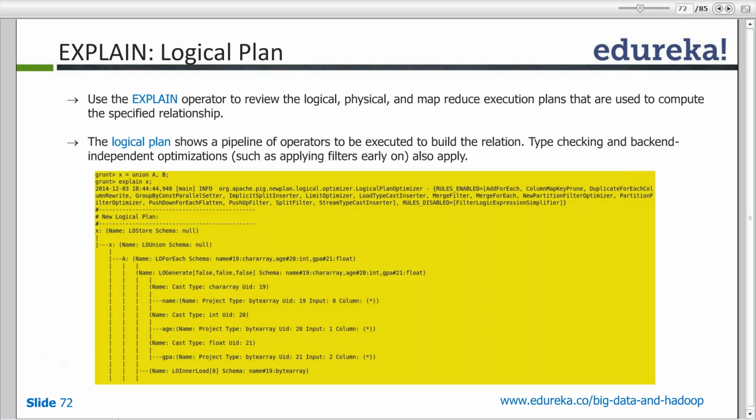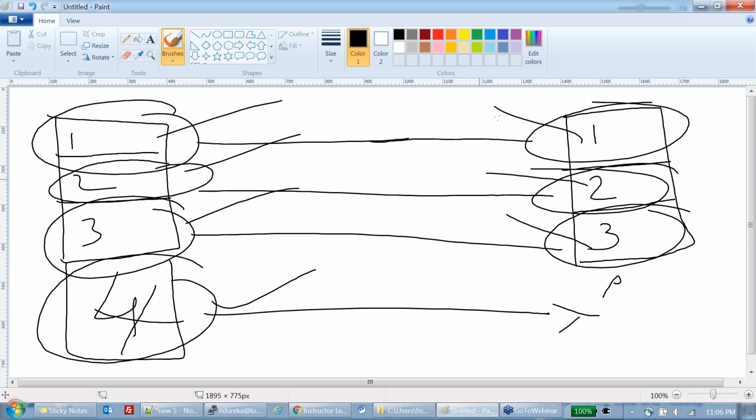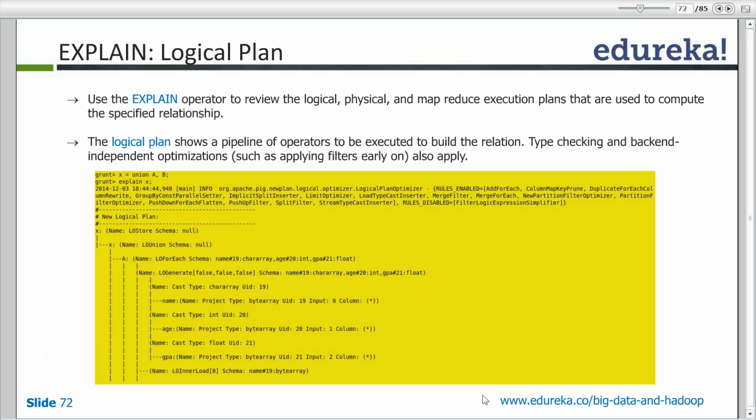All right. So use the explain operator to review the logical, physical, and map reduce execution plans that are used to compute the specified relationship. Logical plan shows a pipeline of operators to be executed to build the relation, type checking, and backend independent optimization. Okay, so I'll talk something about this optimization which your pig does. It's an additional thing not there in the slide.